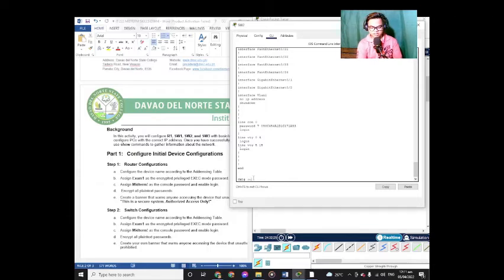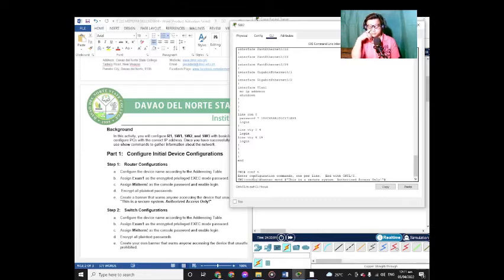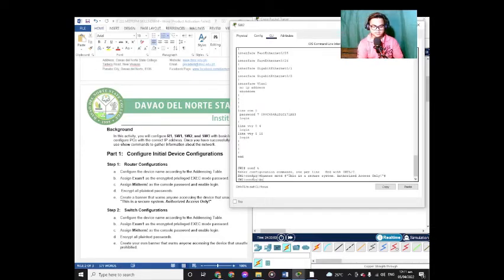Okay. Config terminal. Okay, going to banner. Banner MOTD hashtag, this is a secure system and authorized access only. And then exit.